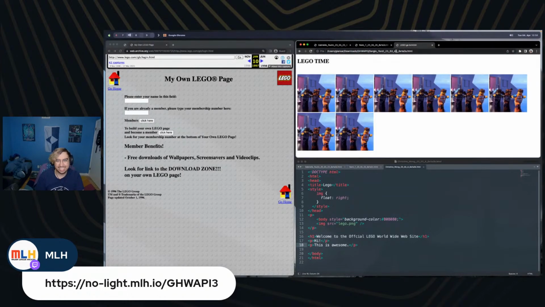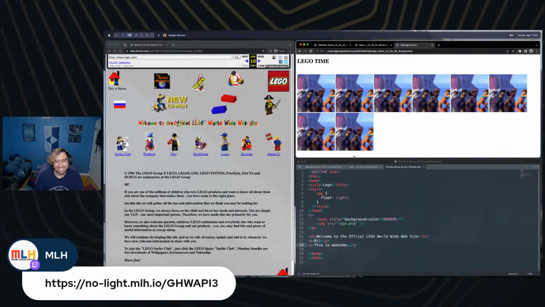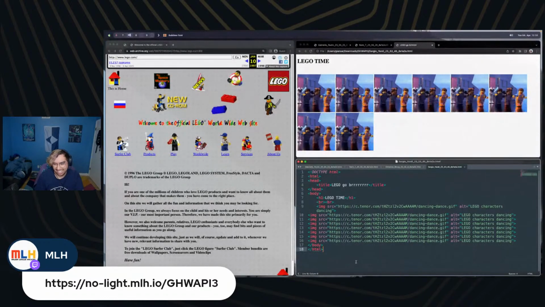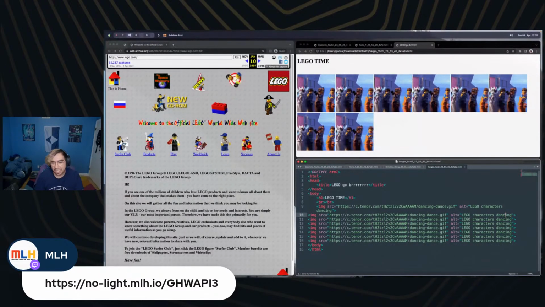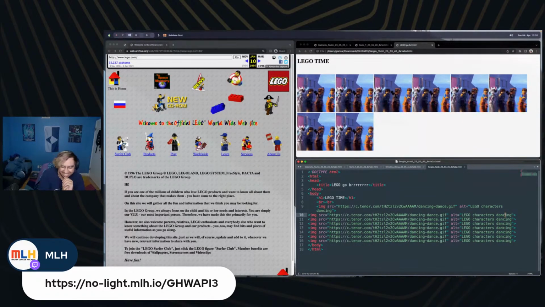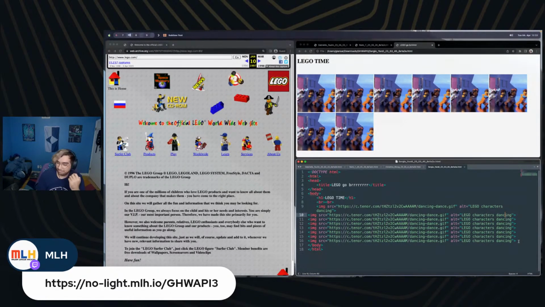Oh yes, it's Lego time. This is great. Lego characters dancing. You got the alt text in there. Honestly, for accessibility, you went the extra mile to put the alt text in there. That's good. That's great, honestly.